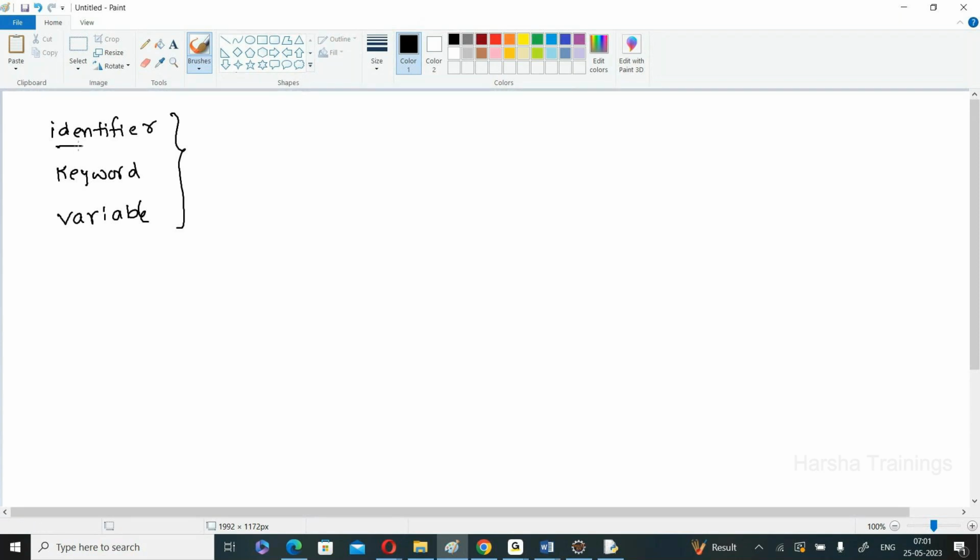What is an identifier? An identifier is simply a name that is given to any programming component. What is meant by a programming component? Simply a variable or a method, etc. We are using many things in our program. For each one, we give some name. So for giving the name, we need to follow some rules. All those rules are specified by the identifier.